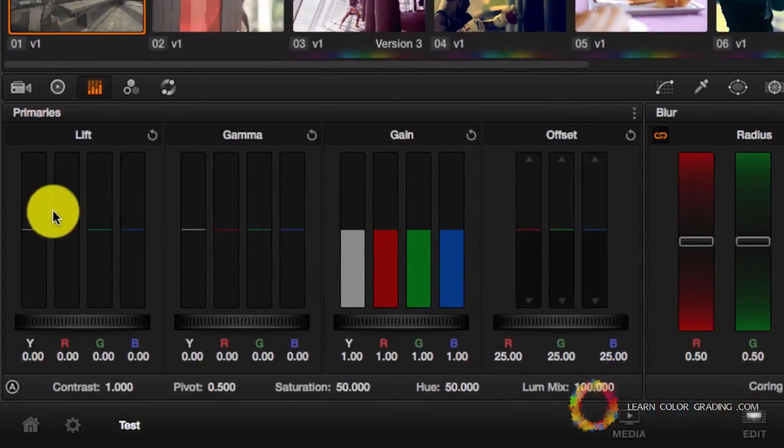You will notice here that on the lift controls, I have the overall lift control, and I have the lift control for red, green, and blue. And I also have the channel controls for gamma and the channel controls for gain.